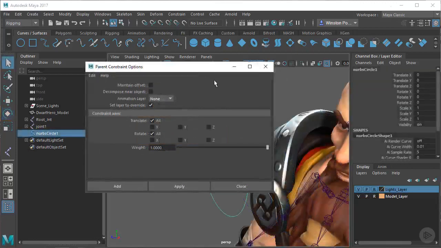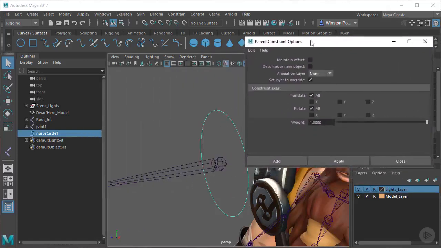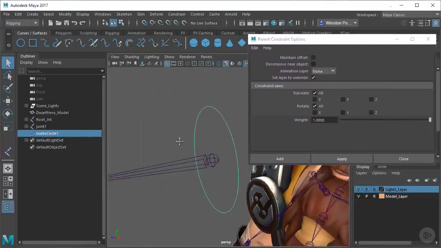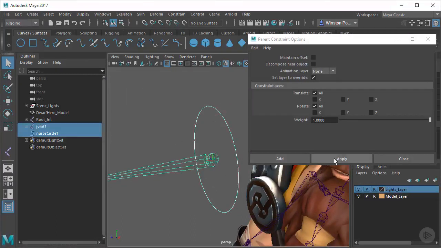The last thing we should look at in this options box is this feature up here called Maintain Offset. We want to have this checked on, but let me show you what happens when we leave it off and we try to constrain these two objects. So I'm going to select the controller first, and then I'm going to select the joint and hit apply.